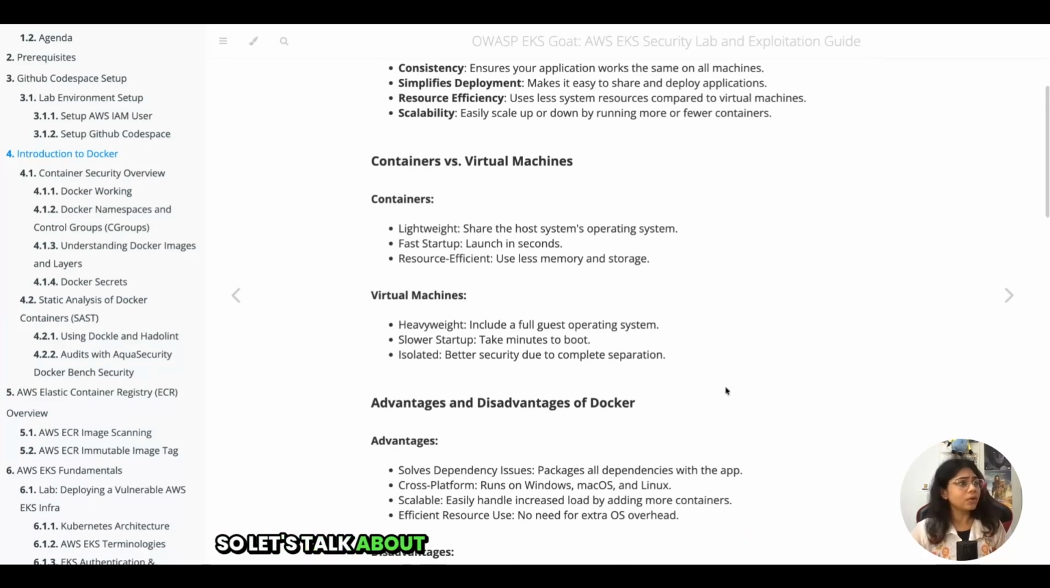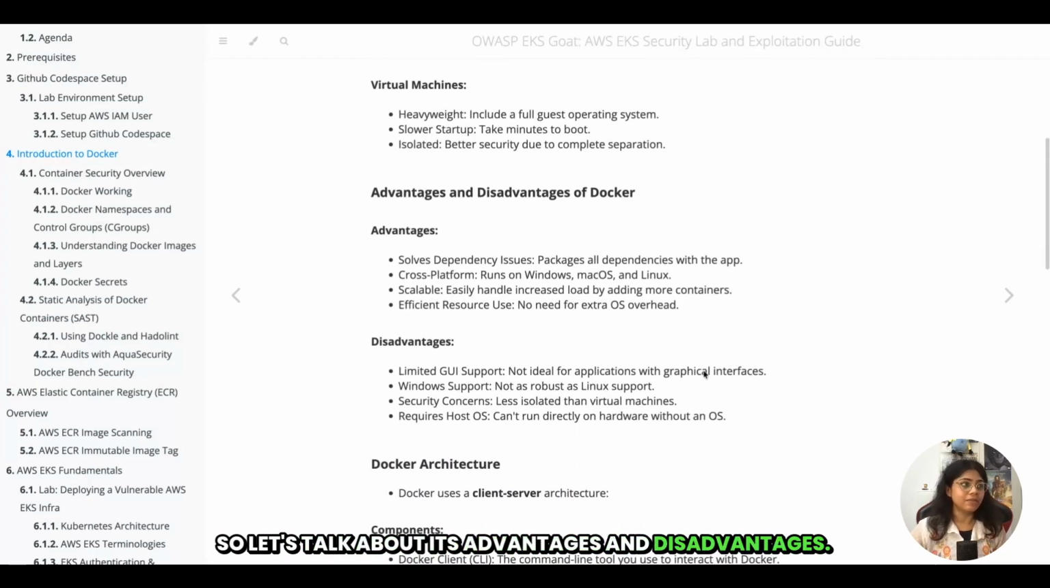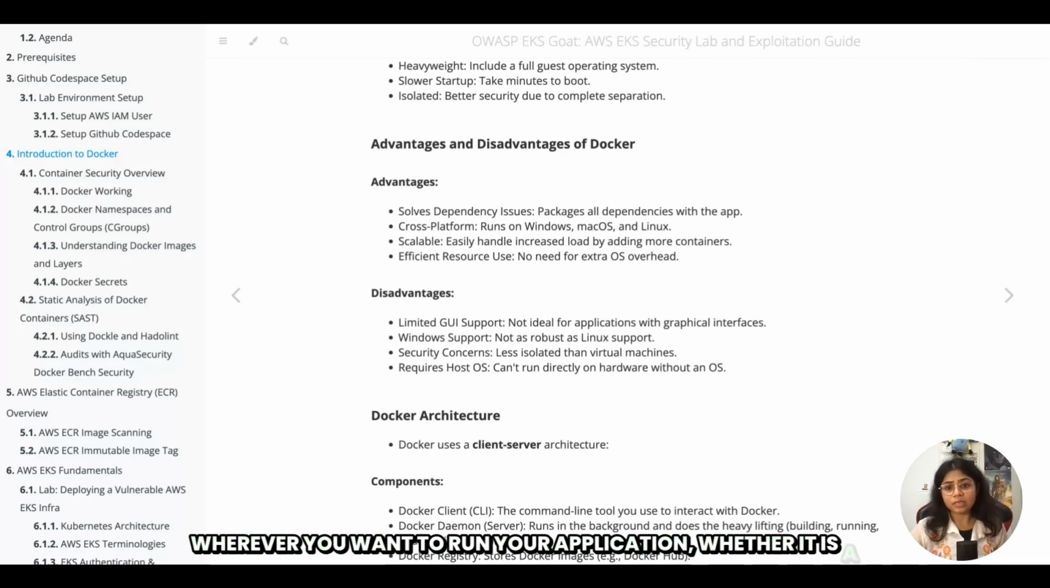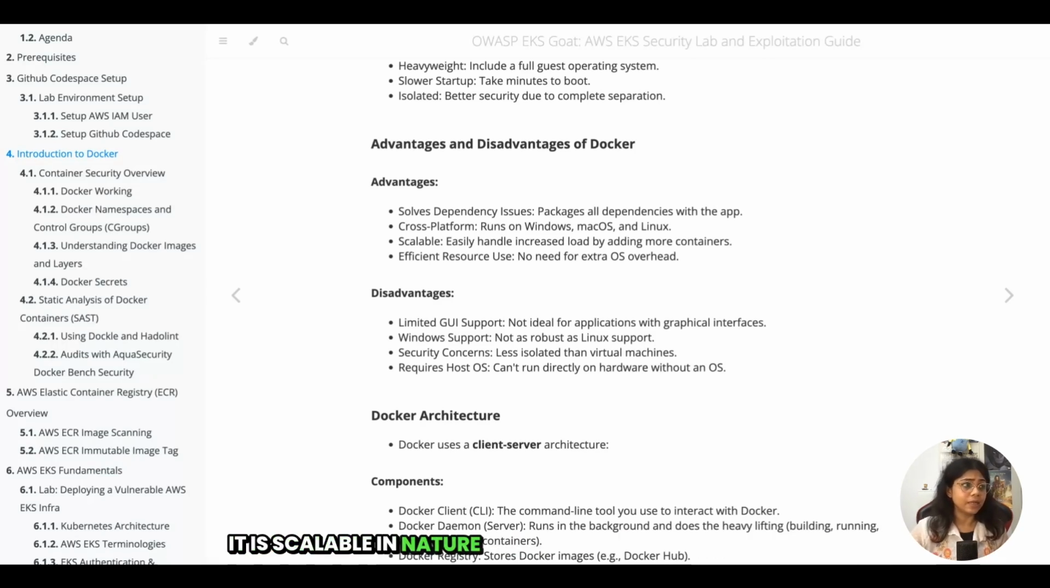So let's talk about its advantages and disadvantages. Advantages: Docker solves a very big problem, and that is the dependency problem. Wherever you want to run your application, whether it is a Windows machine, Mac, or Linux, the application works in the same way if it is running on Docker. It is scalable in nature and uses very few resources.